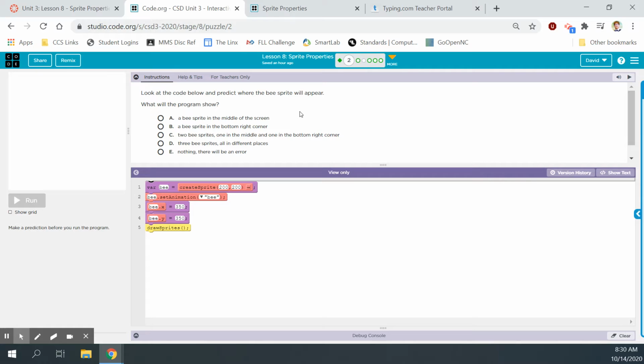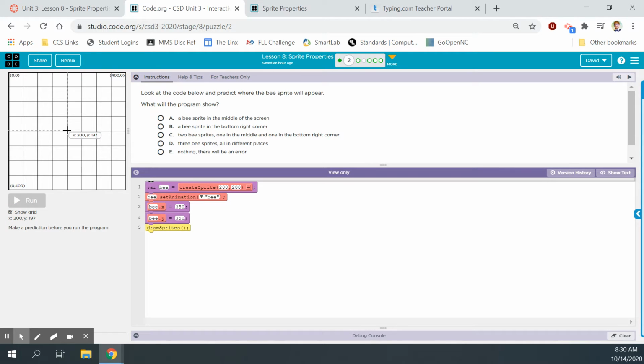All right. So, bubble two. Look at the code below and predict where the B sprite will appear. What will the program show? Well, let's take a look at the program down here. Variable B gets create sprite 200, 200. So predictably, we could say it's going to show up right here, right? Because the center of the sprite is the X and Y position of the sprite. It says that B, tying the variables together, the label has to match, right? For the animation to be correct. So B.setAnimation is a B. Okay, so it's going to be a B.